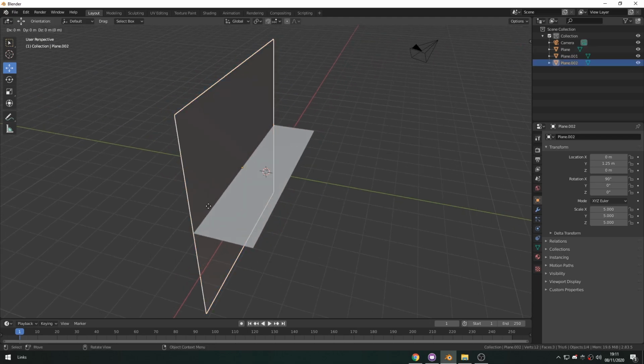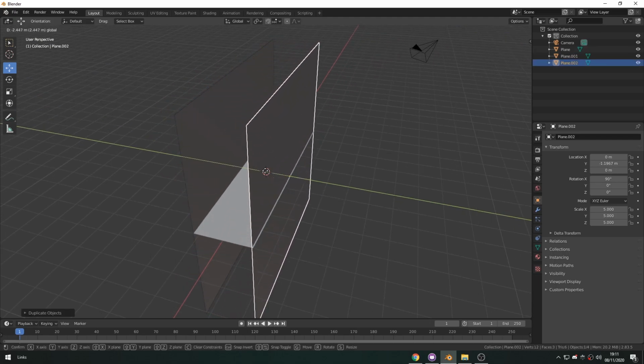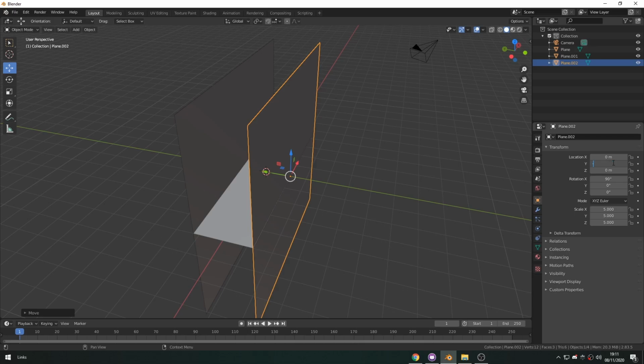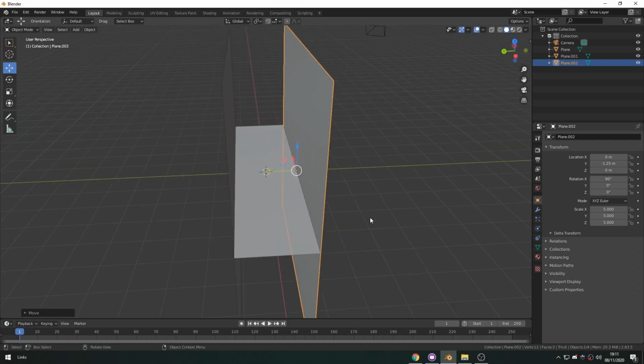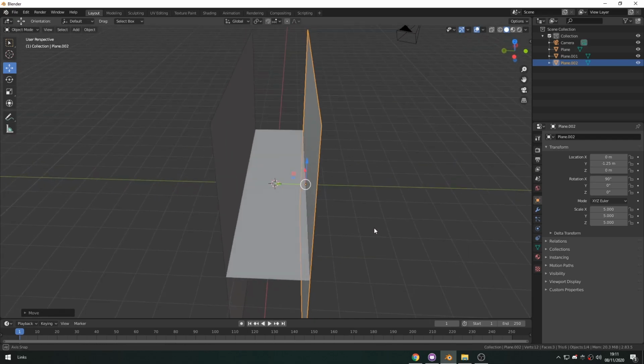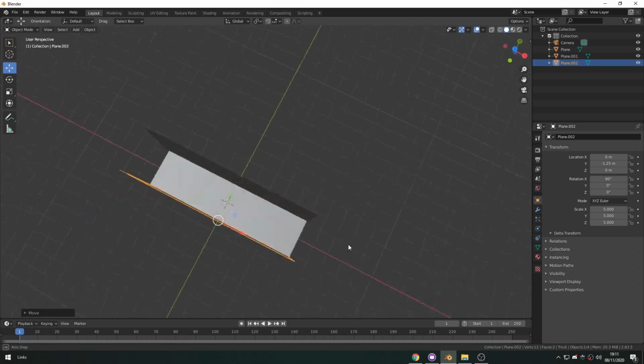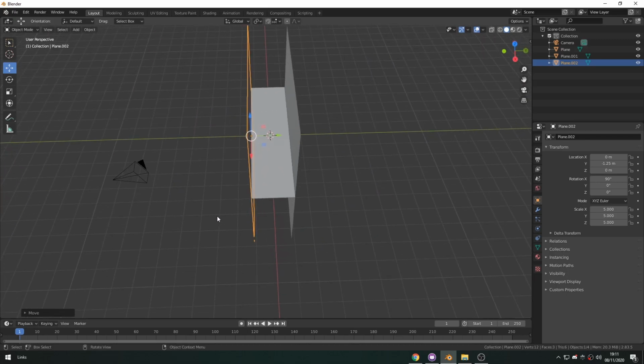And just do the same thing over here. Copy it over and put minus 1.5, 1.25 actually. There we go. And now we have our walls done. And I'm just going to be creating the gate now.